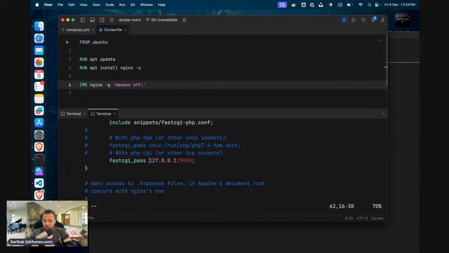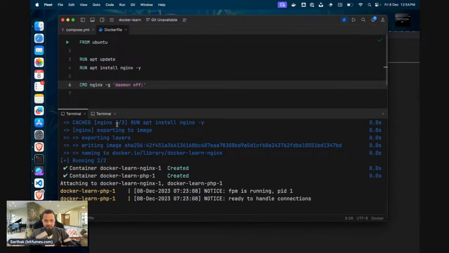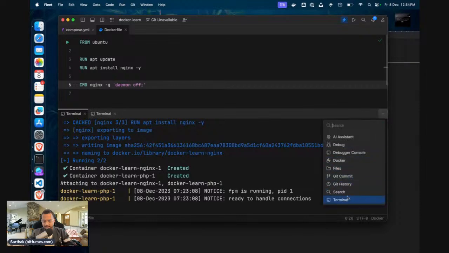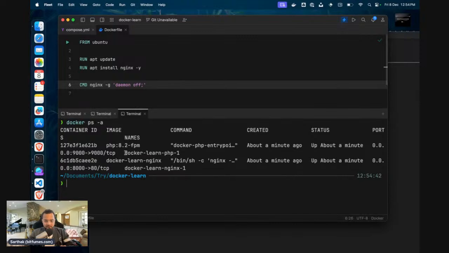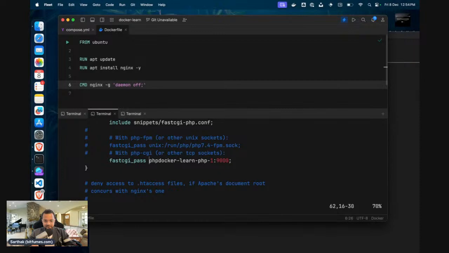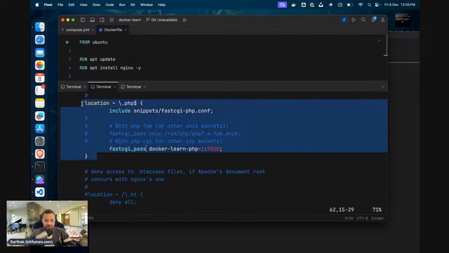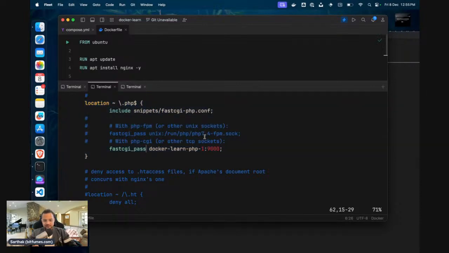9000. Now instead of localhost 9000, I will give the container name, which is PHP. Okay. So I can open a new terminal one more time and see the container name. So the container name is this, Docker learn PHP 1. And here we have to use that name. This should resolve to the IP address of the container. So these two things we have to do. Now I'm going to copy these things so that we just have to copy and paste them every time we want.